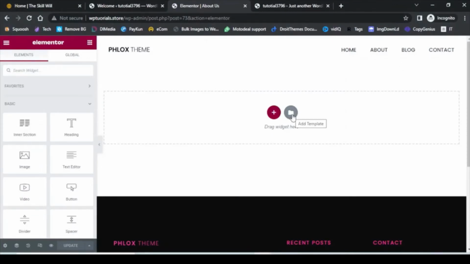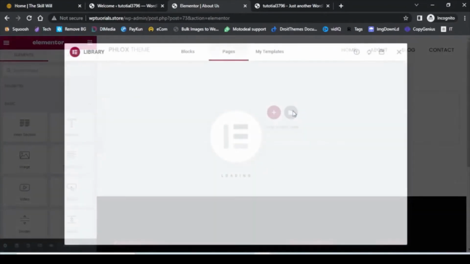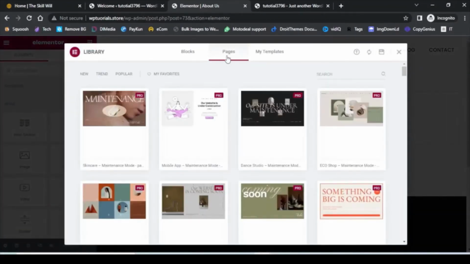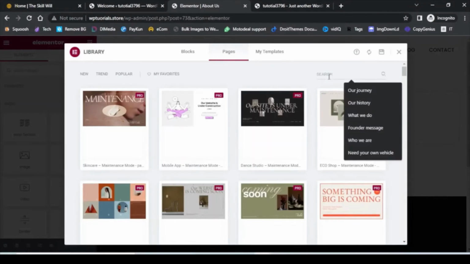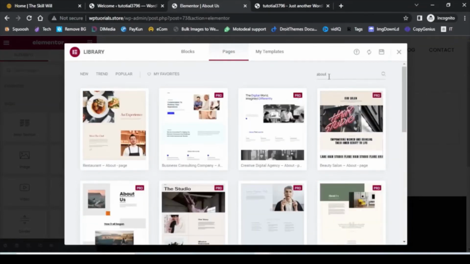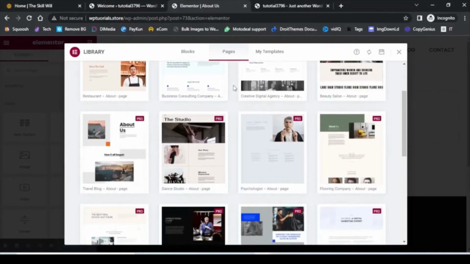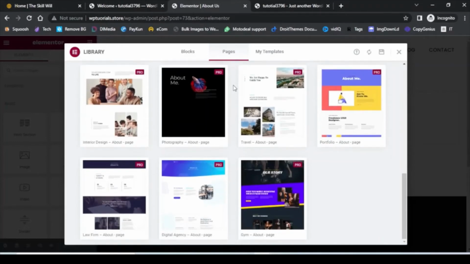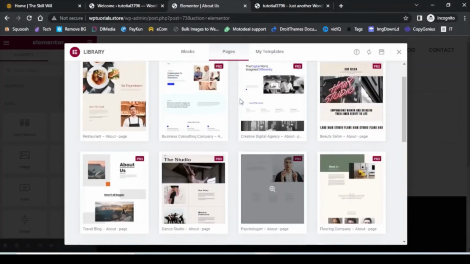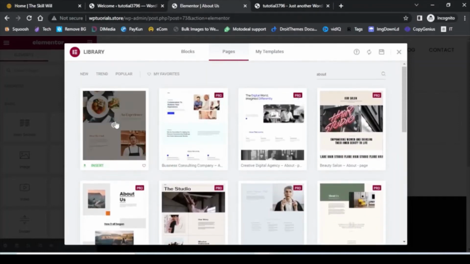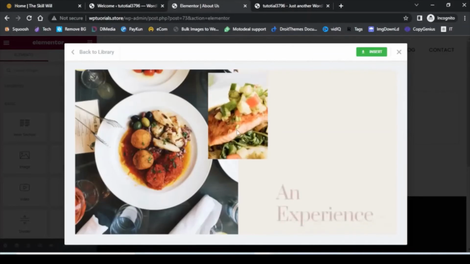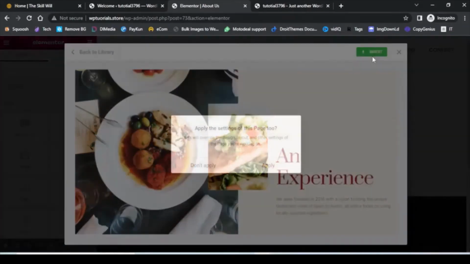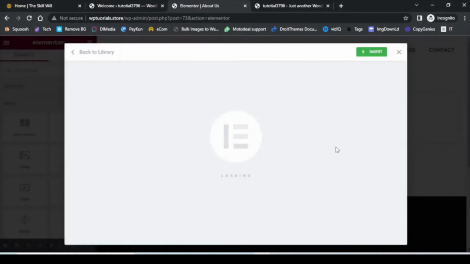Now I will click on this folder button and go to pages. Here I will search for about, and I will try to find a good template for this page. There are many templates, but those are all pro templates. So I will just show you one template. I will insert this now and apply.